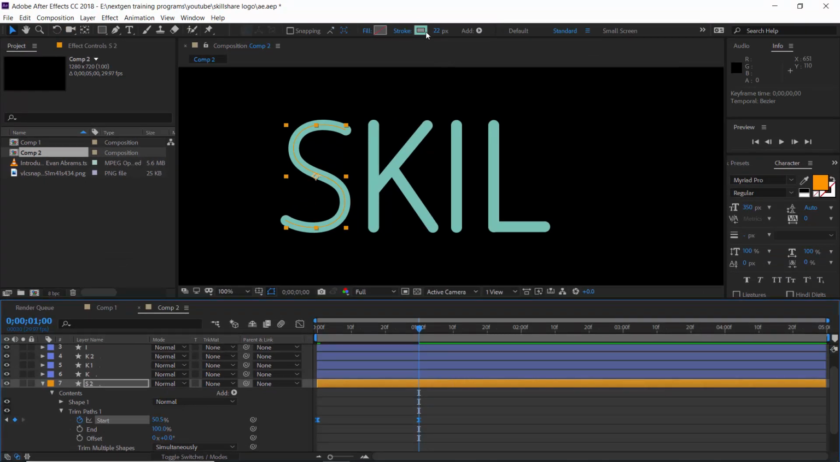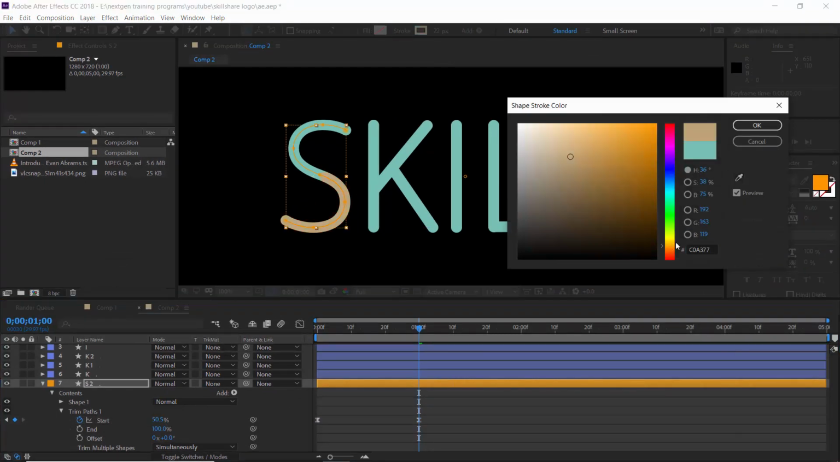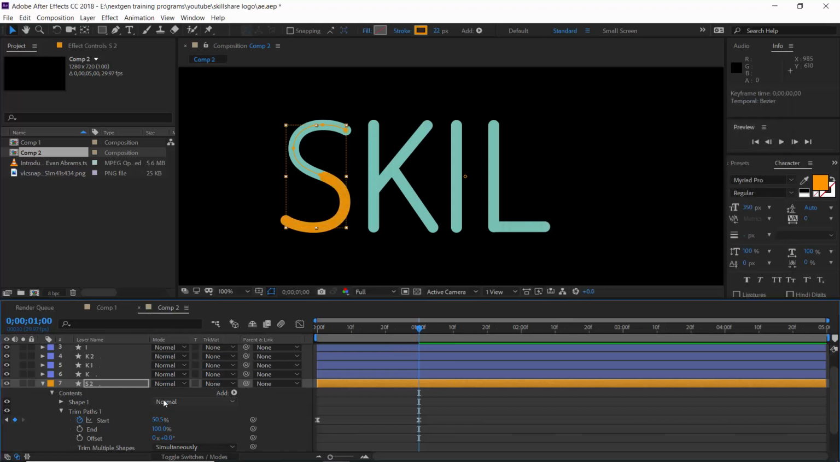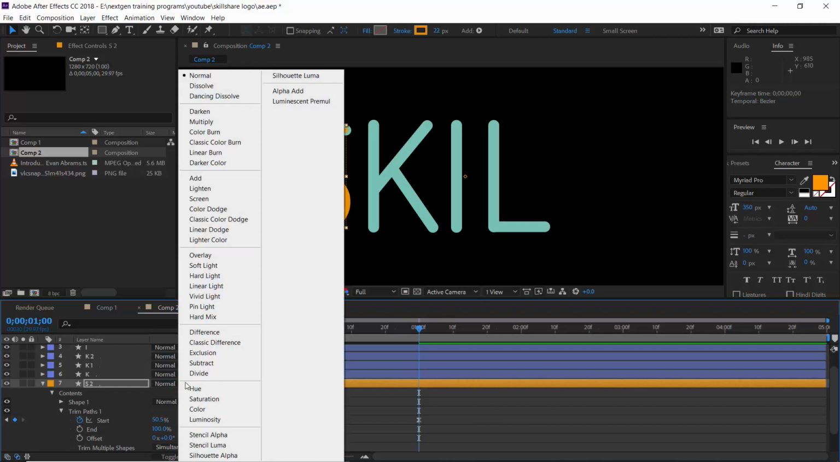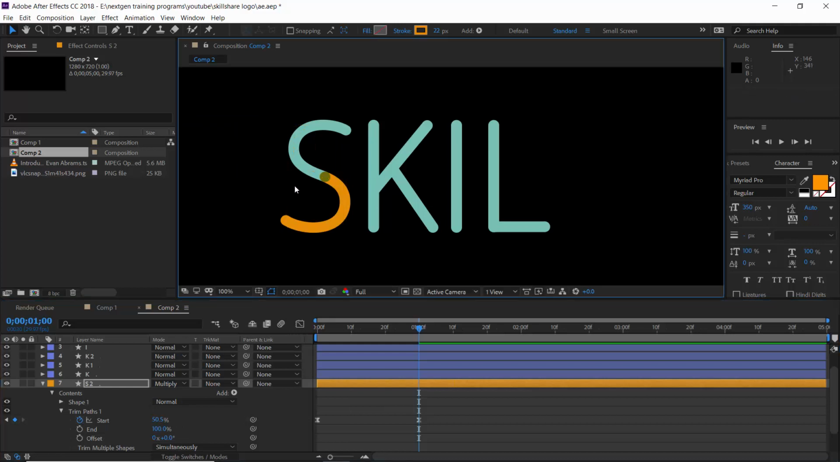Alright, now let's change stroke color to orange. And lastly, you just have to change blending mode to multiply. And if you don't find this option here, just toggle this switch and you will be able to change mode to multiply. As soon as you do it, it will automatically create this shade where both shapes will overlap each other. Let's check it.